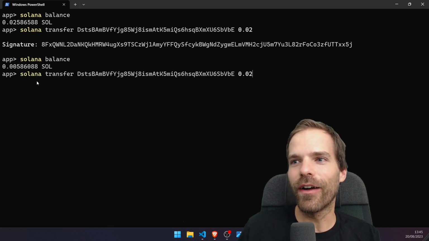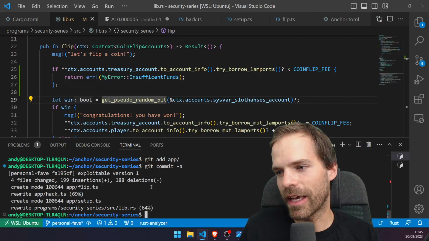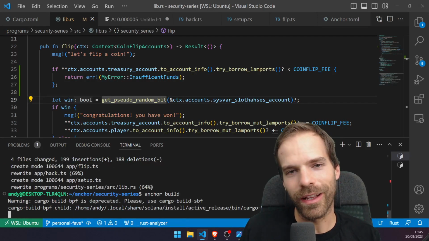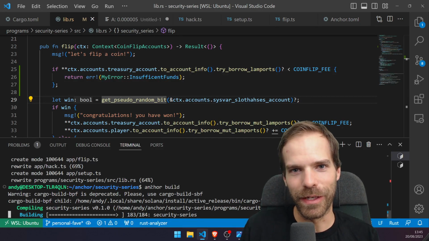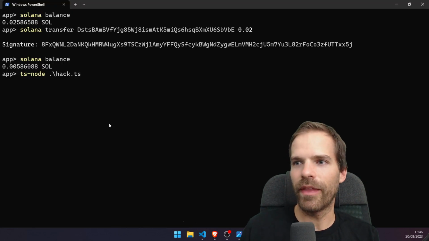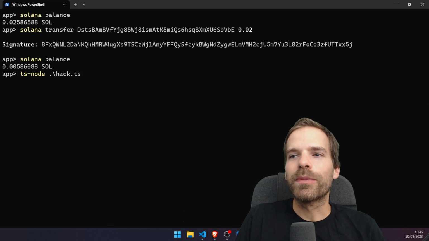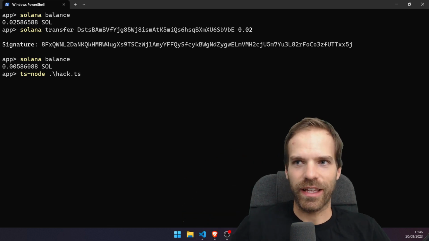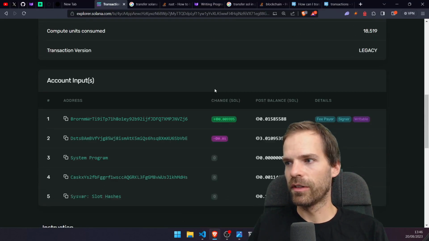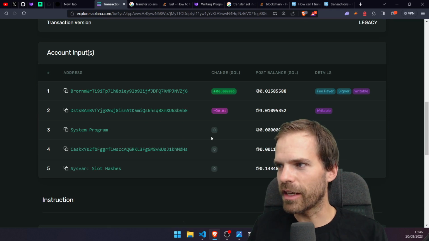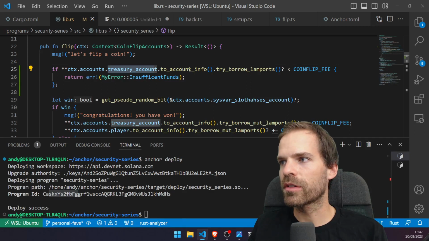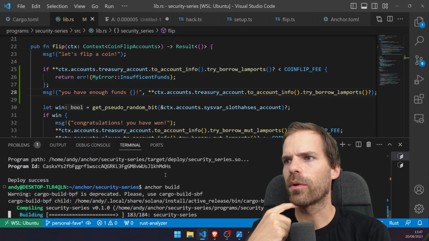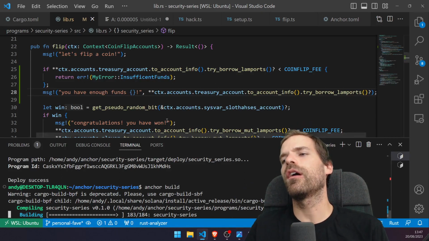And if I now hack again, wait a second. I'm forgetting that I need to build and deploy this. Otherwise, this is not going to be a protection, is it? All right, but now my program should be safe against this kind of attack. It was successful. Shit! It's not safe. What did I mess up? If my lamports are smaller than the Coinflip fee, I'm borrowing... Oh, treasury.